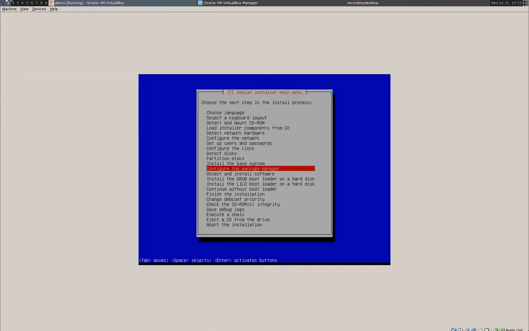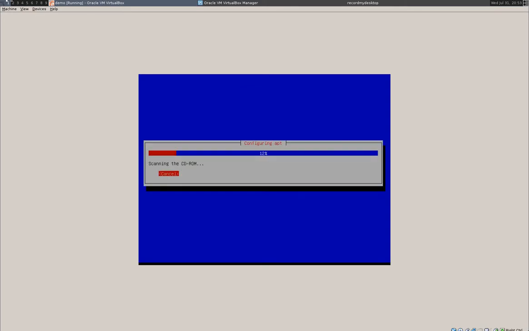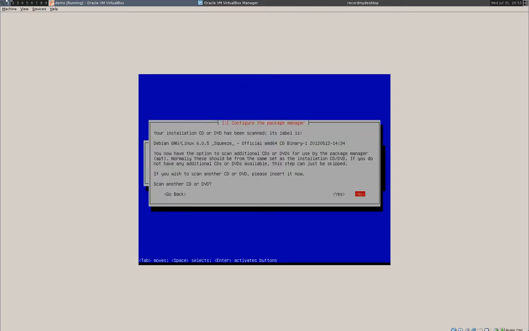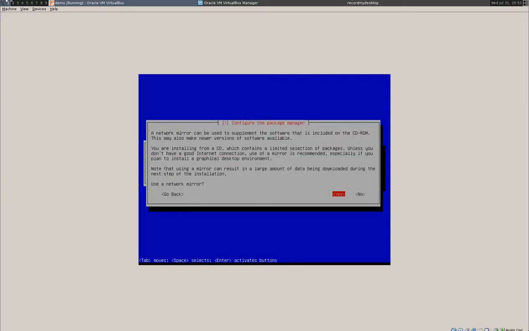Okay, so that's done now. Now let's configure the package manager. Do I have any other disks? You can download, I think there's 7 different CDs or 1 DVD. So if you want to go through disk to disk to disk, you could do that. I don't need to do that, as I've got an internet connection.